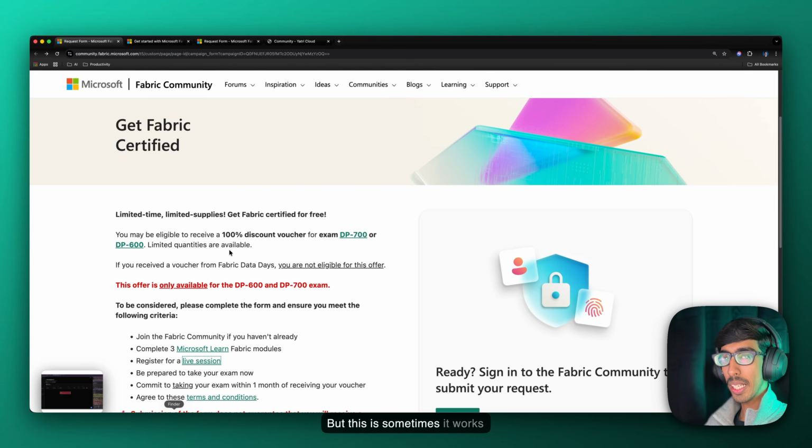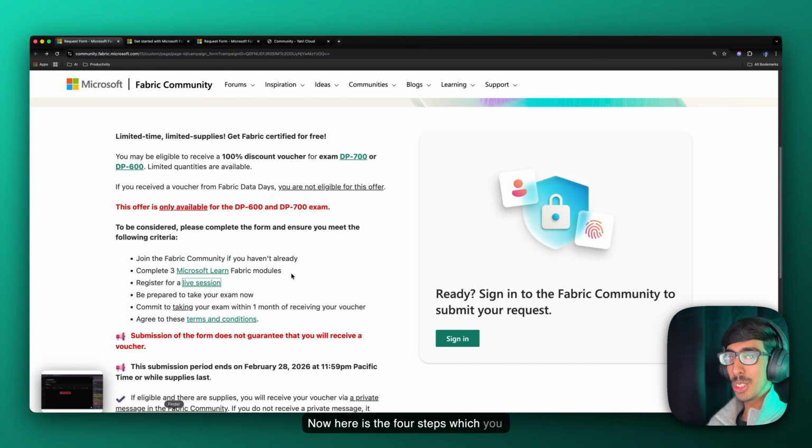But sometimes it works, sometimes maybe not, so you can try it out once after getting a voucher. I know it says here the offer is only available for the 600 and 700, but still the voucher can be used in other exams too. I used that voucher in other exams, that's why I'm telling you. You can try once. Now, here are the 4 steps which you need to do.